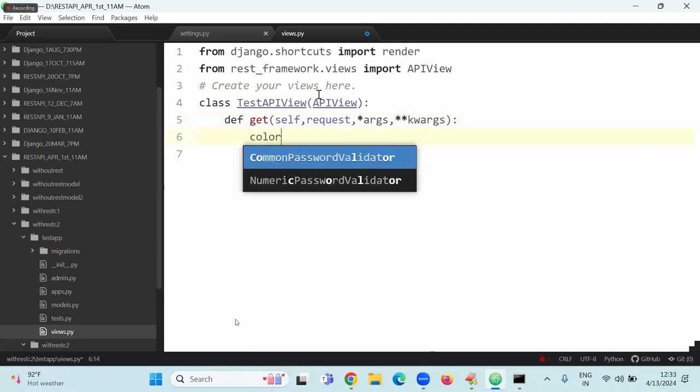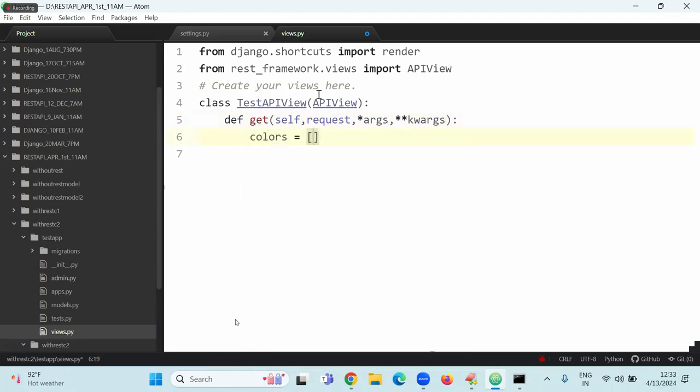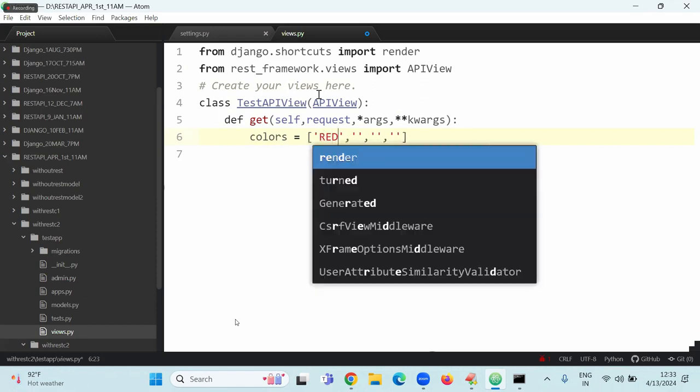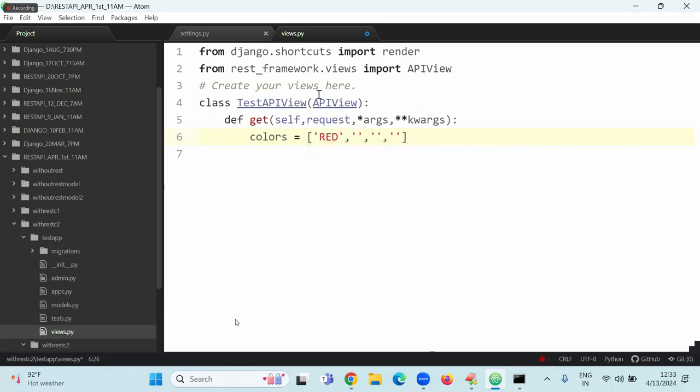Stories are the same; I have to take just colors. Colors equal to a list of colors: red, yellow, green. Just I want to take blue. Colors are there. Now, I want to send one response.